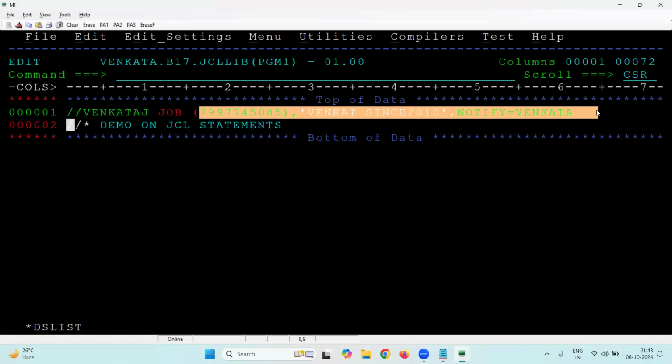Venkat, within these, what will be the positional parameters and what will be the keyword? Okay, we are yet to discuss that. We will discuss it later, as we are at the starting of the JCL statements.